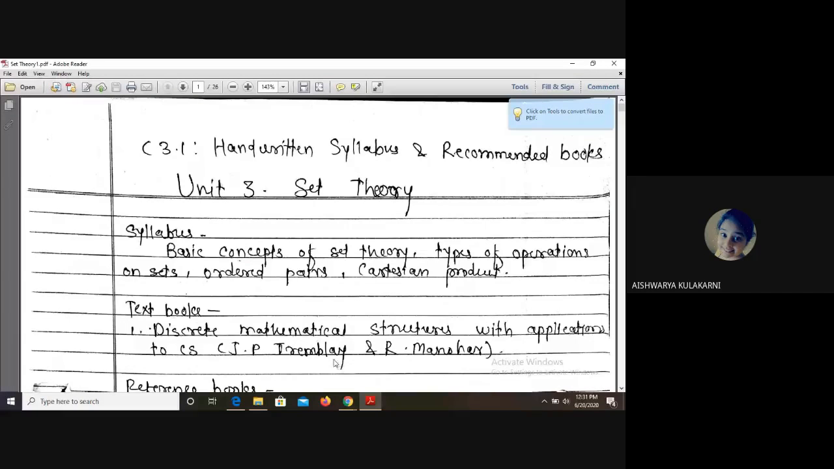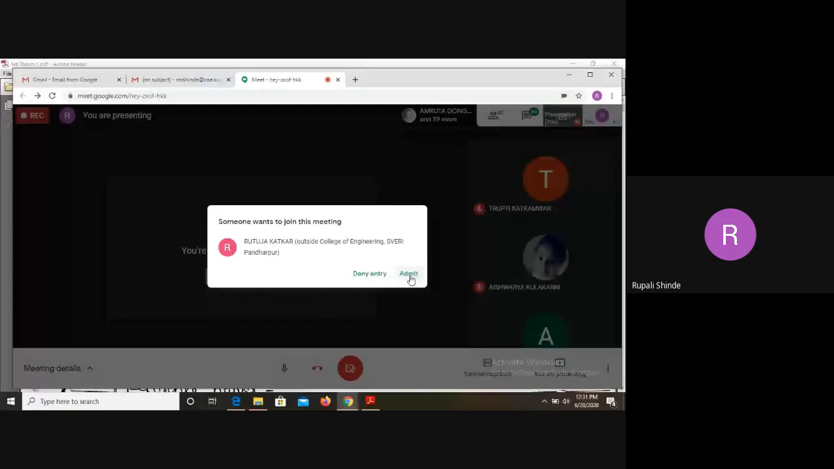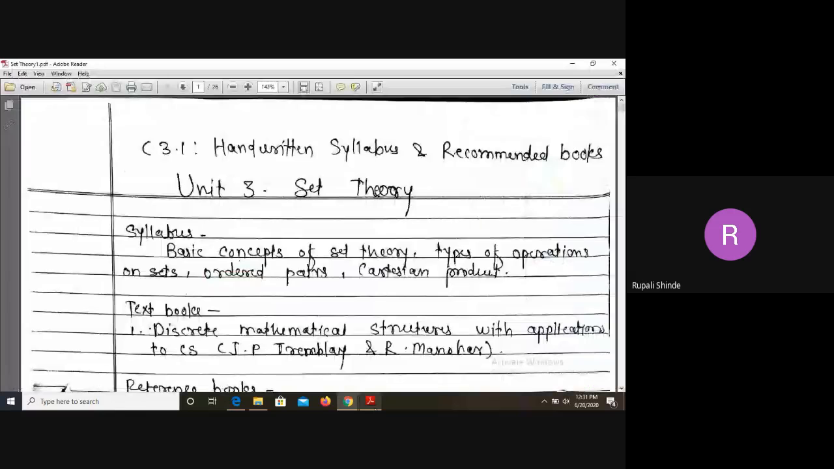Yes, ma'am. So today, in this lecture, we are going to start with unit number 3, that is set theory. Unit number 2, we will see later after completion of this unit. So first of all, we have to say what is the syllabus for this chapter. In this chapter, we are going to cover the basic concepts of set theory, types of operations those we can perform on sets. Then we have to see the concept of ordered pair, and next one is Cartesian product.